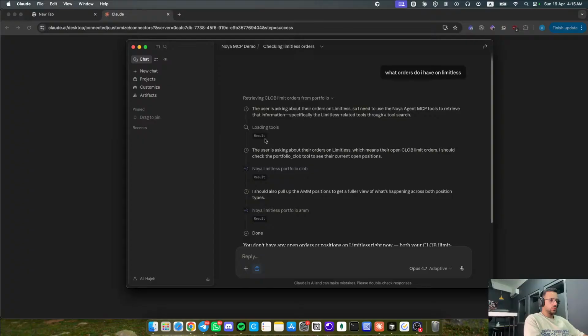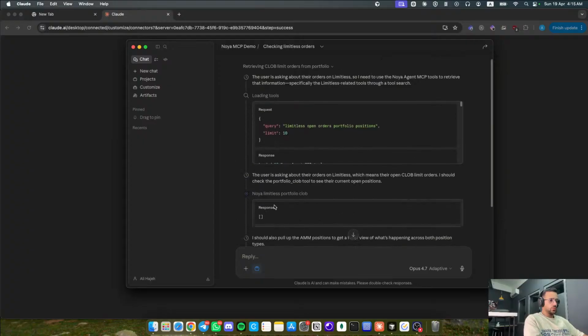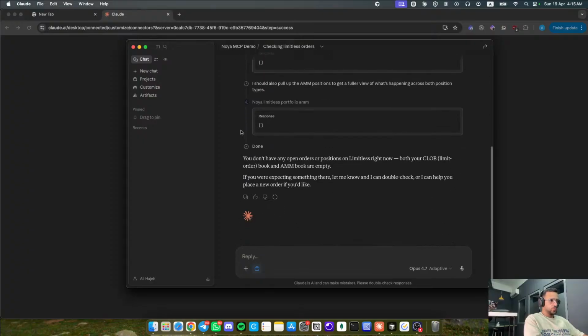Let's see the tools it used. Try to search for a tool. Yeah, I don't have any. Which is because this is a fresh wallet, so I don't have any limitless orders. Let's try to tell Claude to do something fun. Useful. MCP.